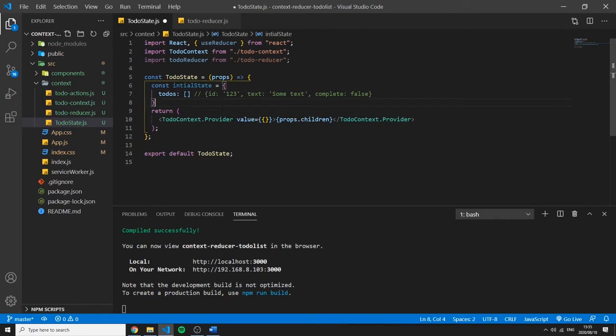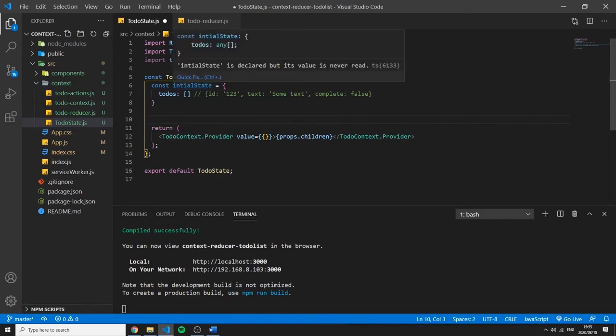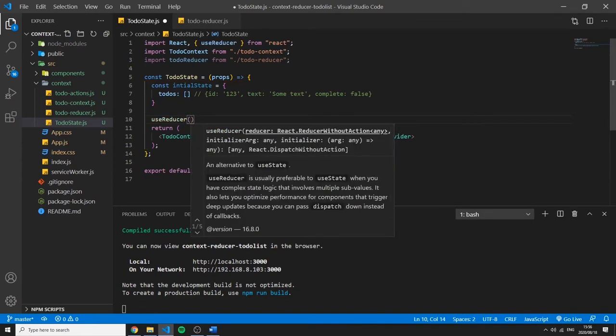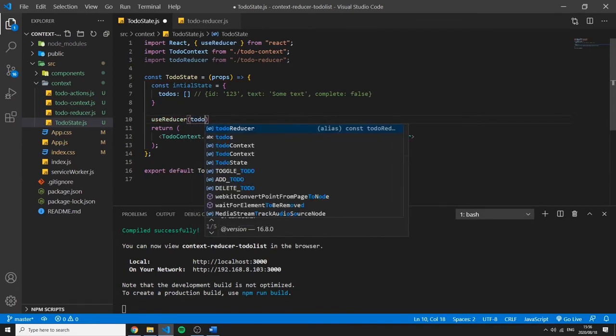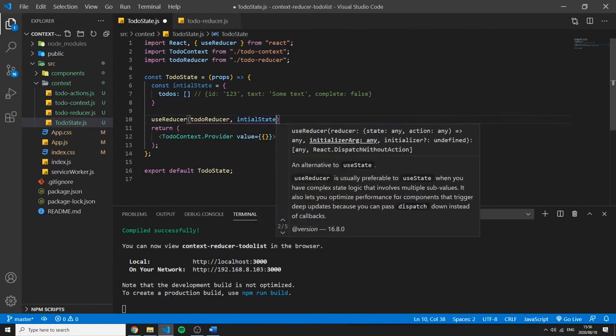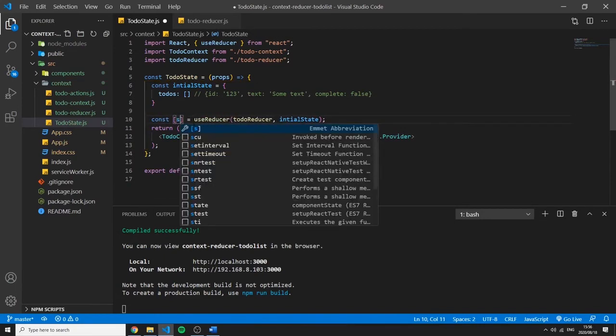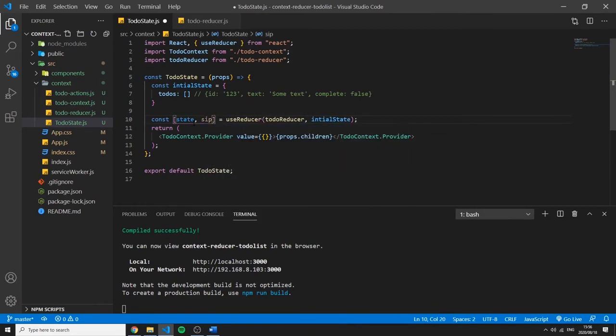So now we can create this use reducer. So we can say use reducer and pass it in that reducer function, the to-do reducer, and this initial state. And this will destructure into an array const, and we'll get two things from it. We'll get this state and we'll get this dispatch function. And it's important to name it like this. Okay, so once we've done that, now we're almost basically done.